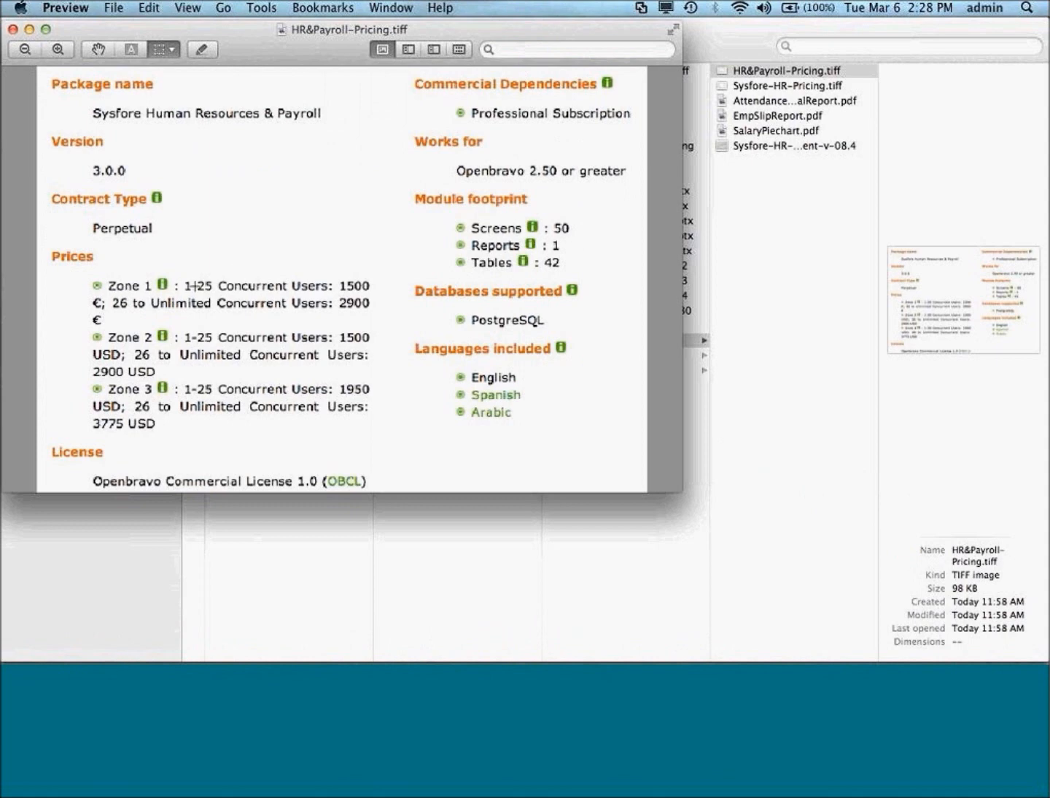We have a pricing of up to 1 to 25 concurrent users at 1,500 euros, and an unlimited license for 2,900 euros. Similarly for Zone 2 and Zone 3, we have different prices for the combined pack. We also have pricing for the HR module alone. Zone 1 has 1,000 euros, Zone 2 has 1,000 USD, and Zone 3 has 1,300 USD. And this is a one-time price? Yes, this is perpetual.